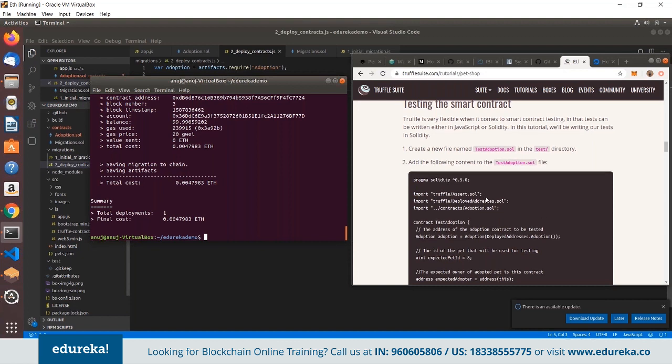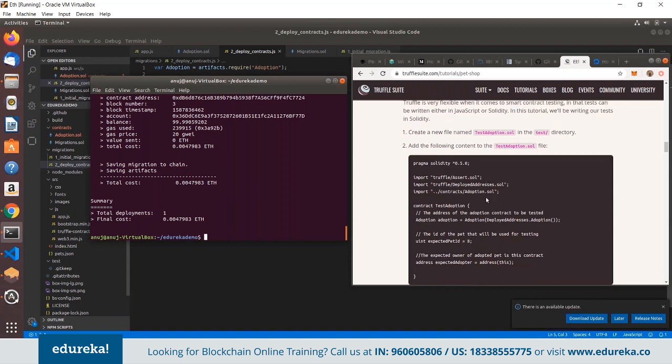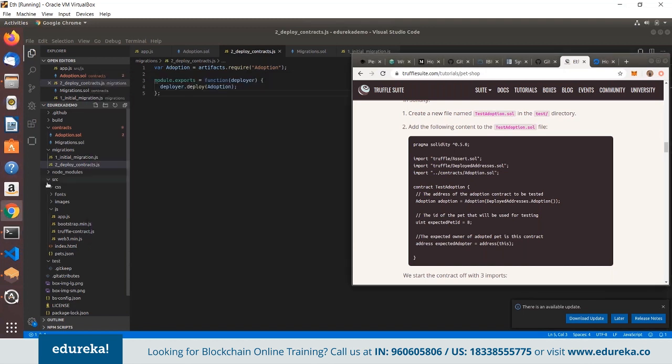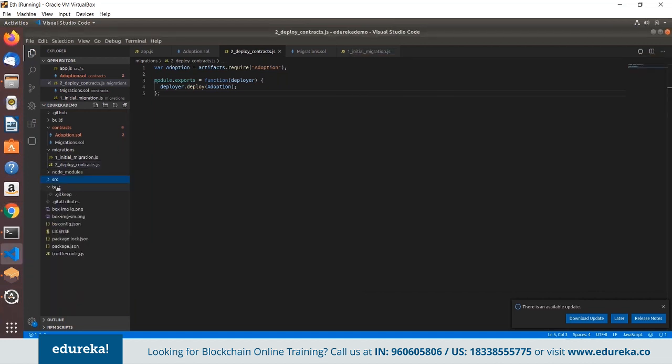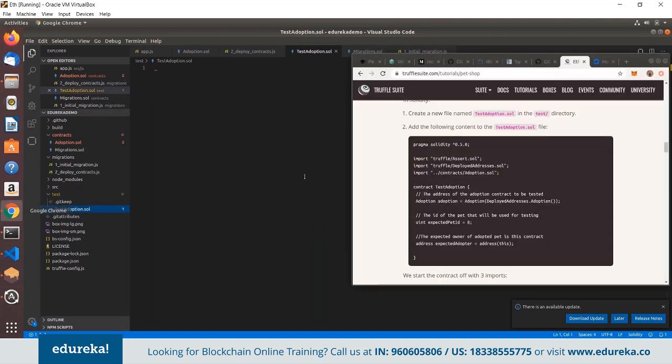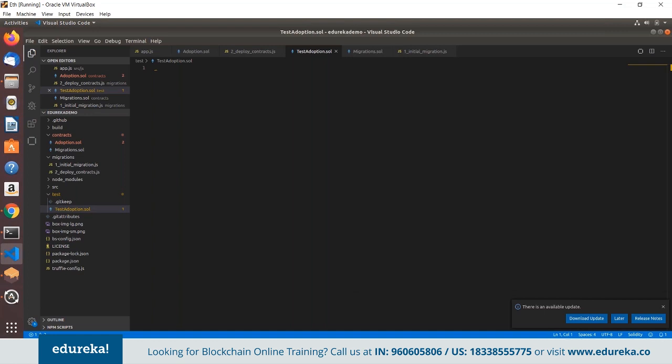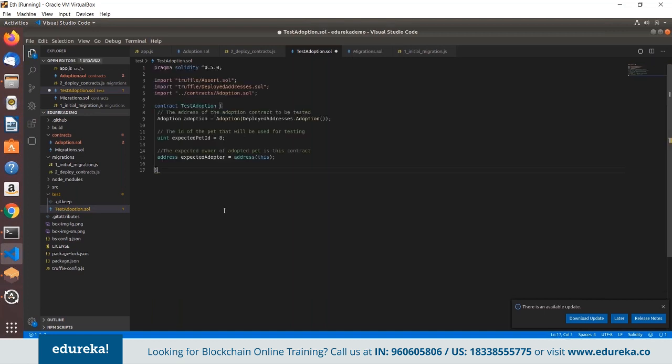So we need to create one file, TestAdoption.sol, under the test directory. So this is my test directory. Where is my test directory? So this is my test directory. I will create a new file, TestAdoption.sol, and what I'm going to write here is, again, you can also write it in JavaScript. There is no need to write this test file in Solidity only. You can write it in JavaScript also.